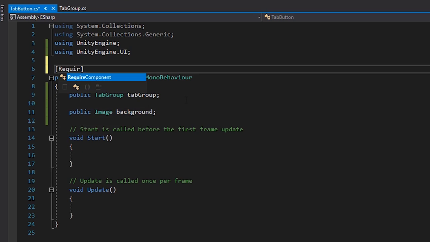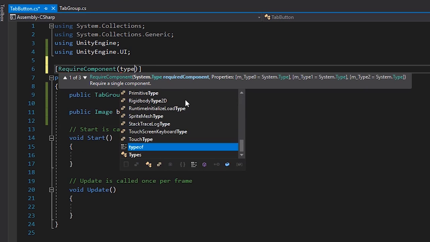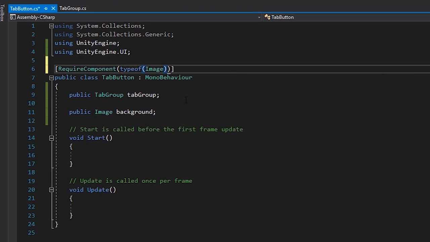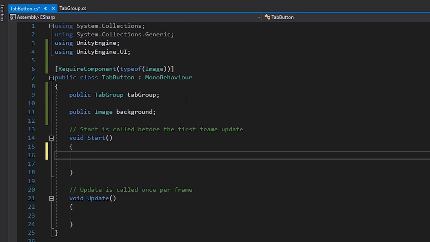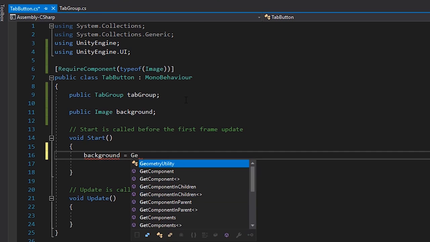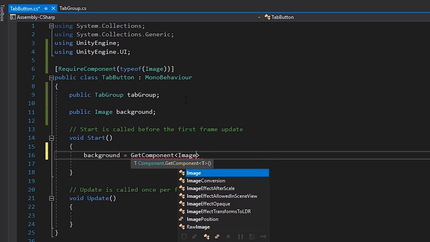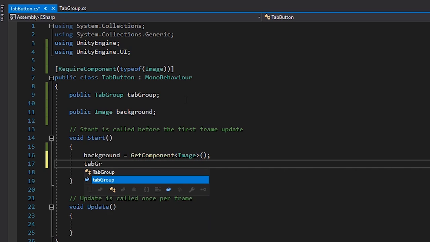We'll add a require component attribute to the top here to guarantee that an image is part of our button. And in our start method, let's assign the image using getComponent and then tell our tab button to subscribe to the tab group. Now we need to tell our tabs to talk to the tab group whenever they're interacted with.